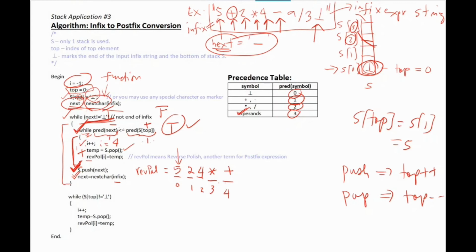After that, we go back to the condition of the inner while loop. Next is minus, and the new top now is the special character, which is the bottom marker. Pred of minus is 1, and pred of the special character is 0. So 1 less than or equal to 0 gives us false, right? And so the inner while loop terminates, and we move to this part, which is to push next into the stack. So we have here minus.